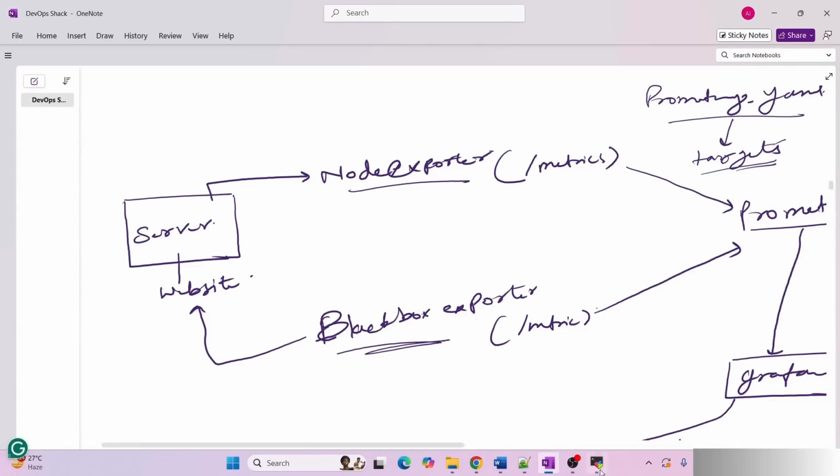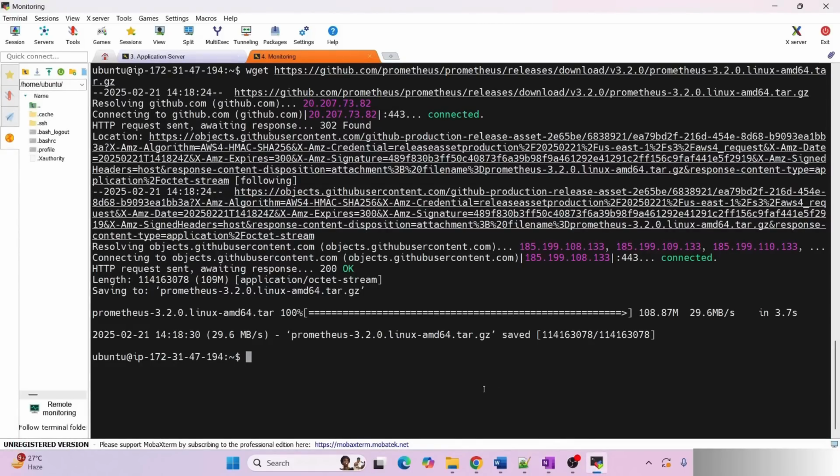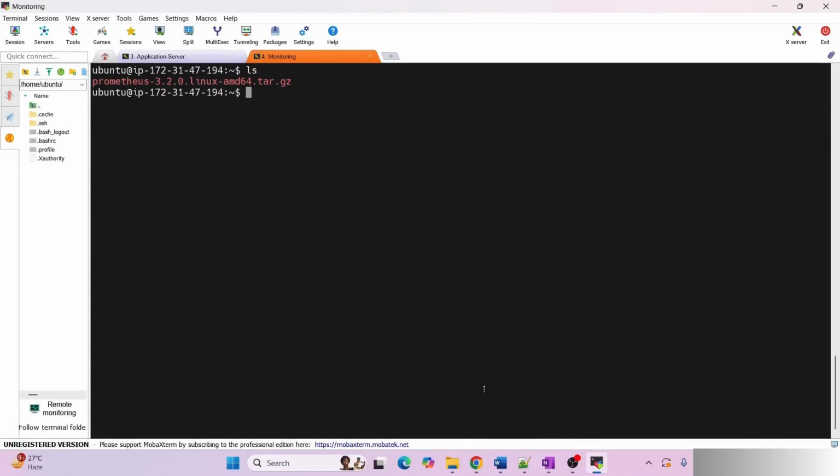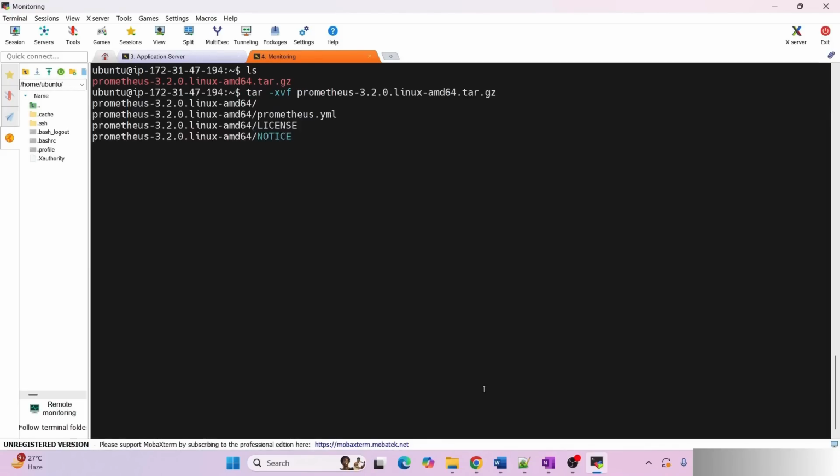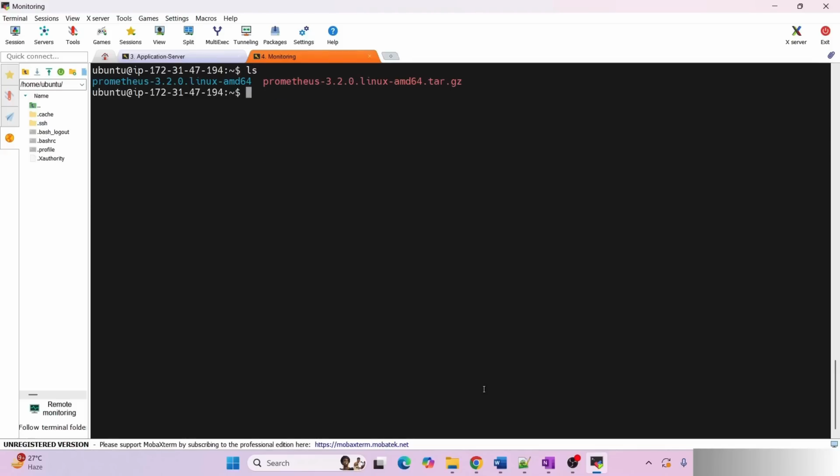Okay, coming back. So Prometheus is downloaded, we have to extract it, tar -xvf prometheus, and let's wait for this. This is done, so I can remove the tar file, and let's rename this. I'm going to just rename this to prometheus. Okay, we have this.